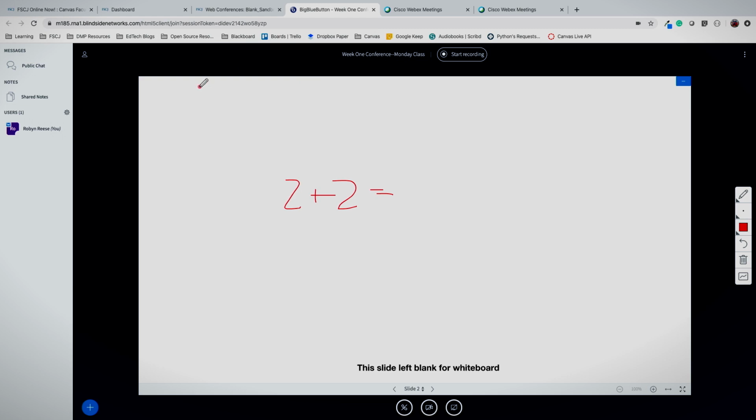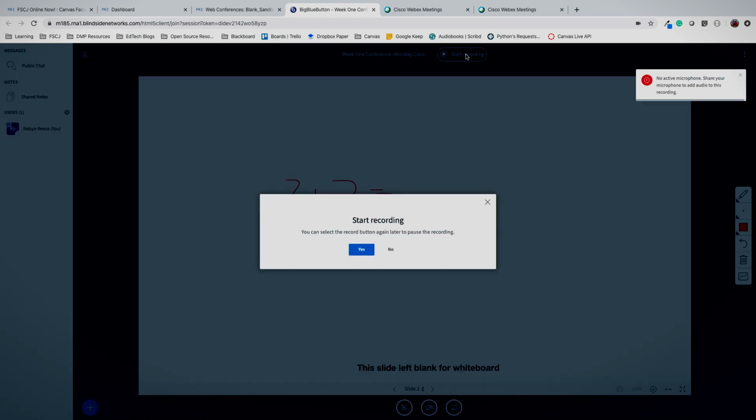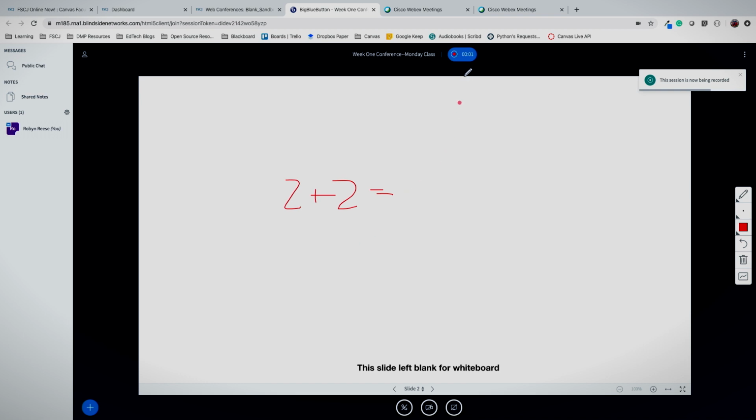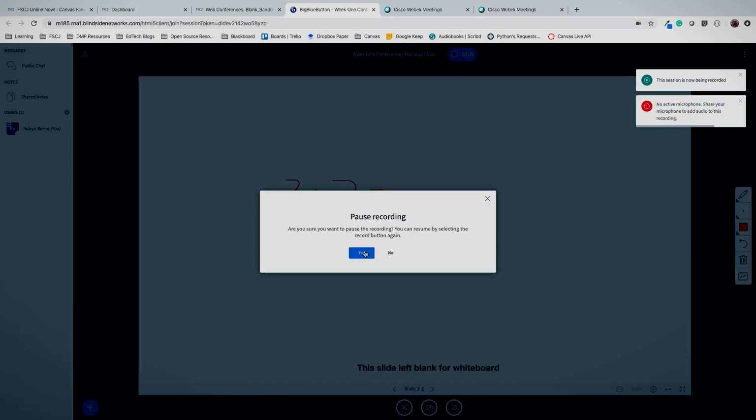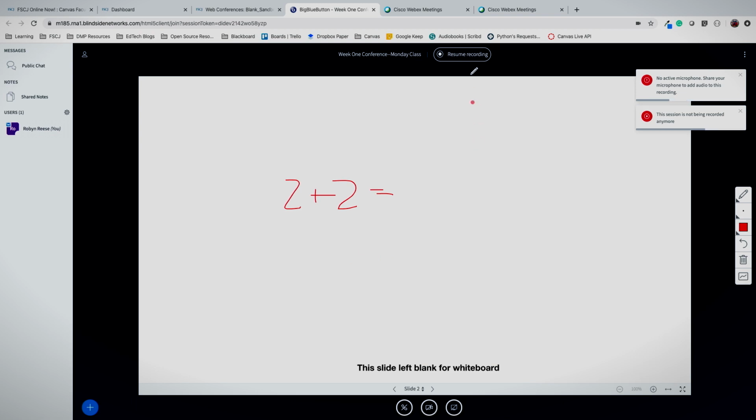And then one more last thing. At the very top of Robin's screen there's a Start Recording button. That is where you enable the recording if you would like to record your session. Yes, you do need to make sure that you start the recording, and then you'll see it start to count down. And then you can pause it if you want to, and then resume.